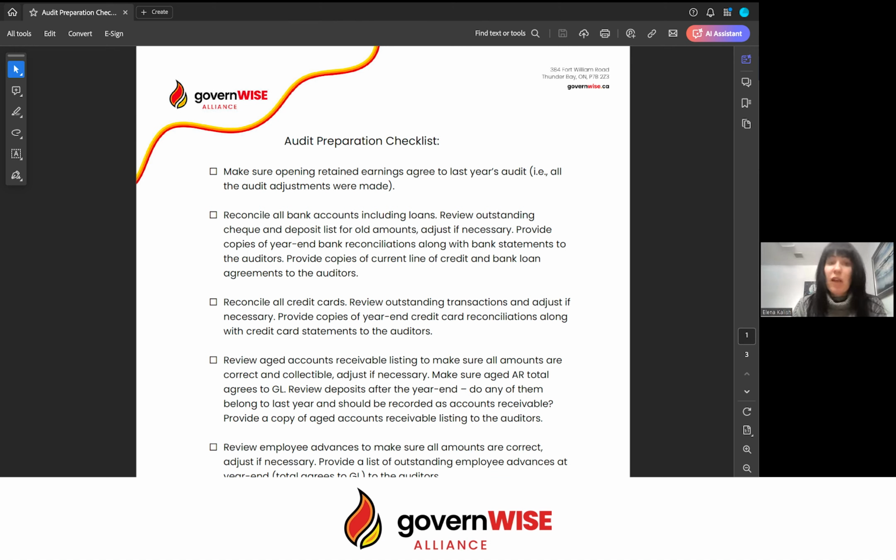Next step is to reconcile all our bank accounts, including bank loans. When we prepare a bank reconciliation, we have a session on it, so hopefully most of you are familiar with the process. We have a report produced from our system that shows the balance in our records versus the balance in the bank and explains the difference.